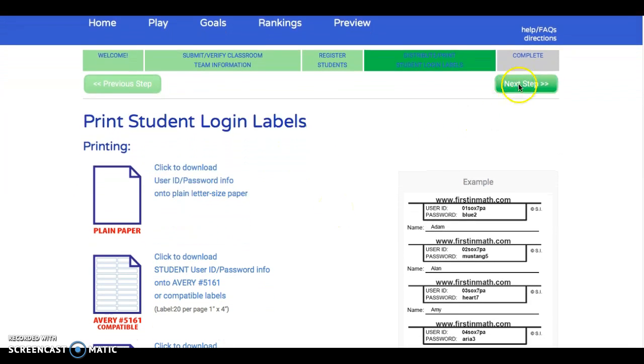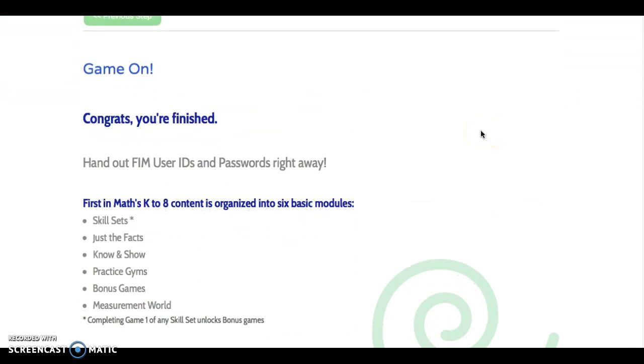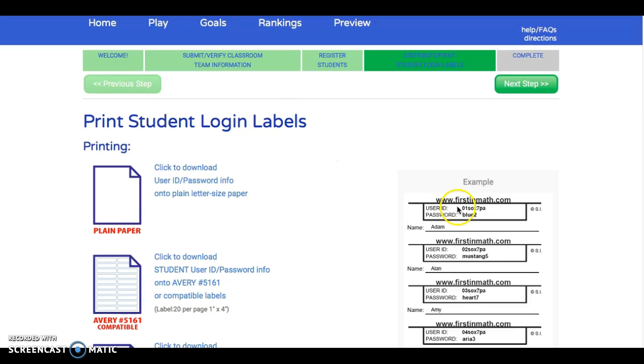So here you go. Just go to Next Step, or click to download on letter size paper, or click to download if you're making labels, but we can go to the next step after you're done and you are finished. Once you get your student labels, then you will have to give them to your students to log in.